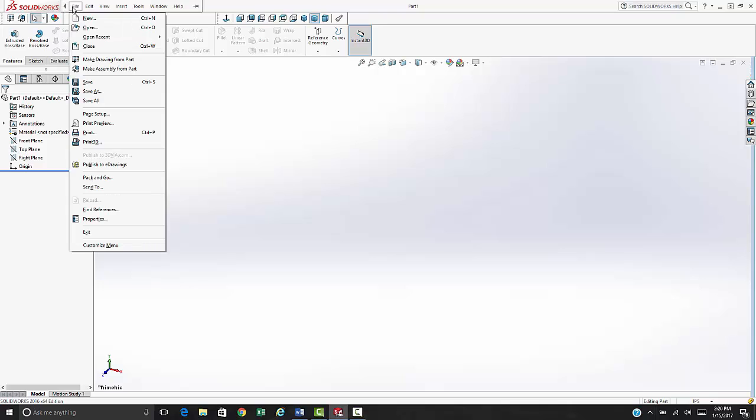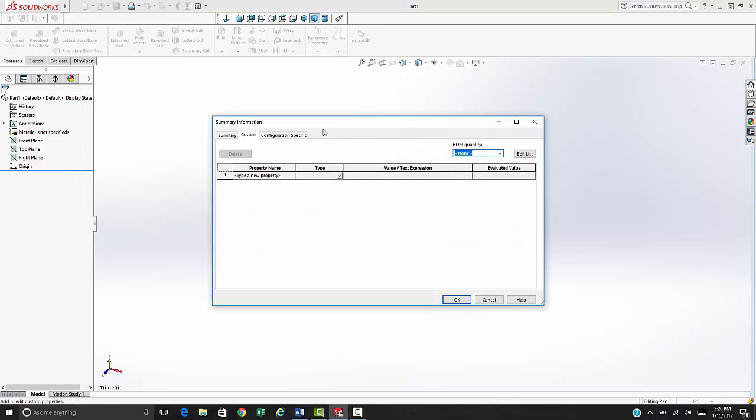If you'll come over here to File and Properties, it'll bring up this screen. Make sure that you're clicked on the Custom tab. To begin with, the first thing we're going to add is a description as the property name. We want that to be text, and right at the moment we're not going to put any value in this because we're going to set this up as our part template.